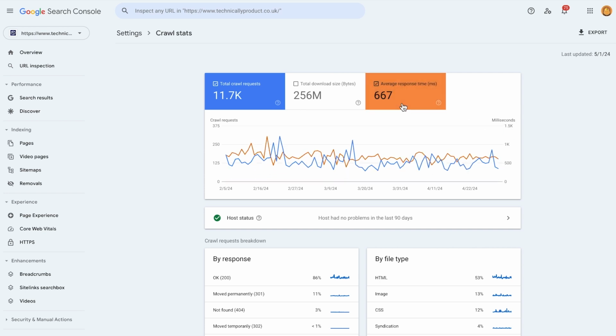The lower the response time, the more quickly Google can crawl a site, and the more pages it can crawl with the resources allocated to you. So a fast site can help you make the most of your crawl budget.